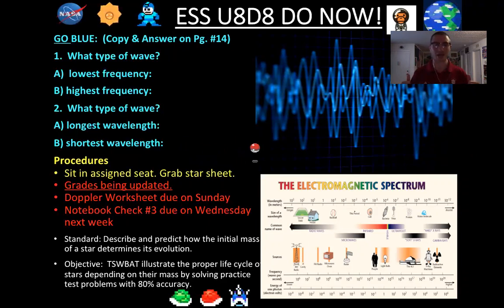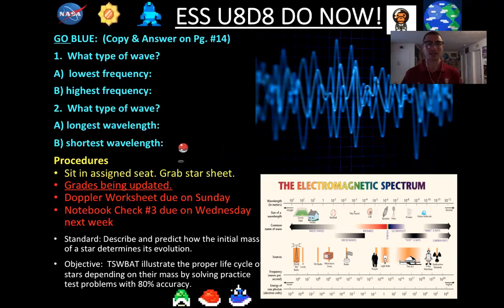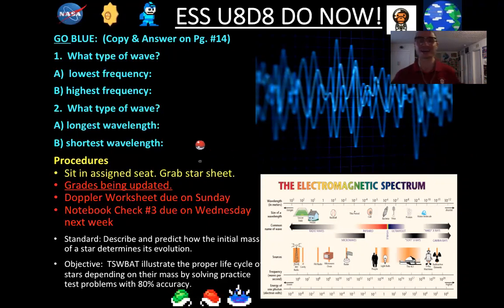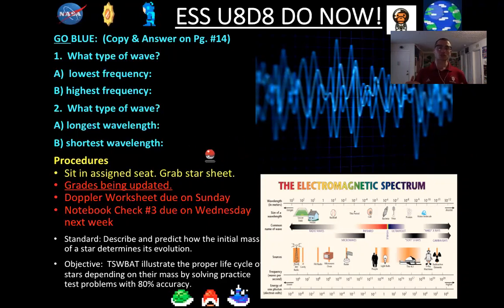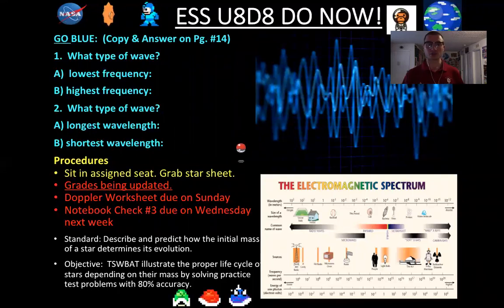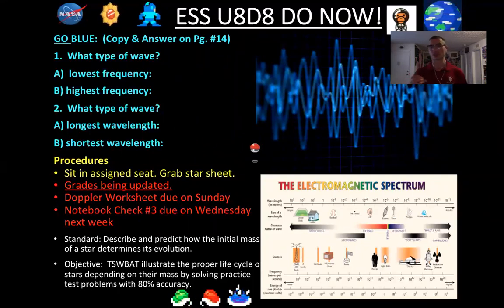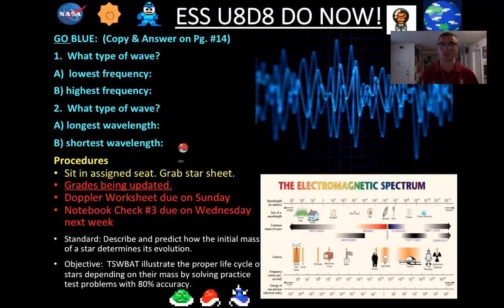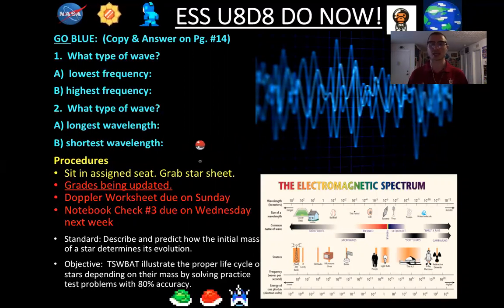And then we've got the Doppler worksheet, which I posted. That is due on Sunday. Again, it's just a series of multiple choice questions with a few writing questions. Using your notes and research will help you get all of those answers. It shouldn't take you too long. I believe that is 25 points, so turn that in as soon as you can. Do your best. It should help you boost your overall grade.